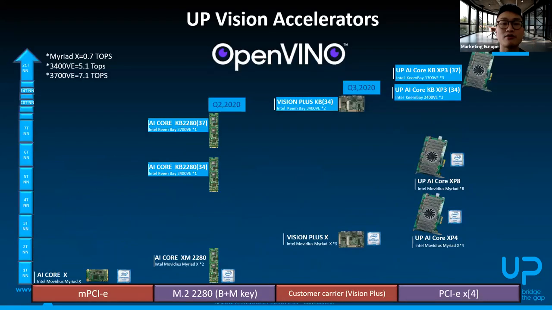So this is our Vision Accelerator product line. Some of you may already be familiar with our existing modules based on Intel Myriad X VPU. We provide expandable modules with different quantities of Intel VPU inside. We have a mini PCIe card for one Myriad X, M.2 2280 for two, Vision Plus card for three, and we even have a PCIe by four interface for four and eight Myriad X.